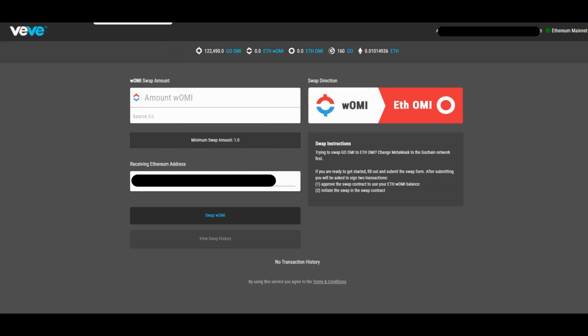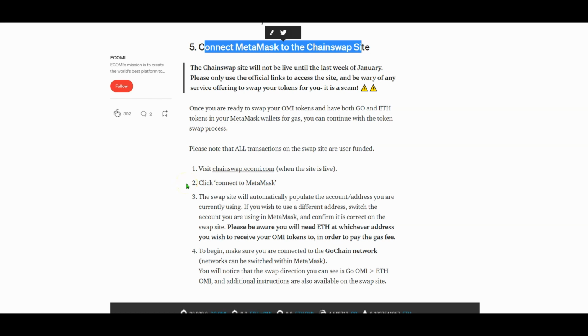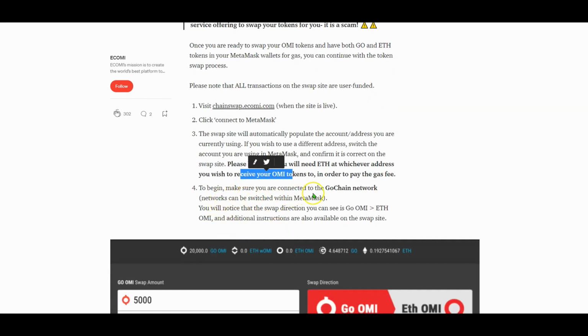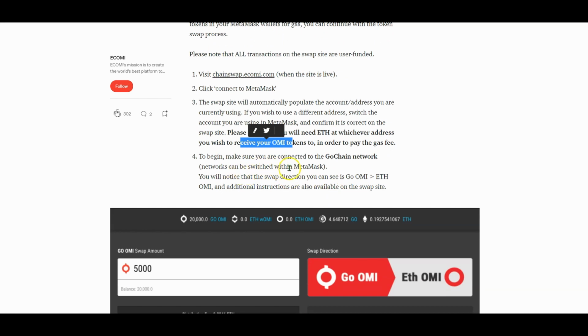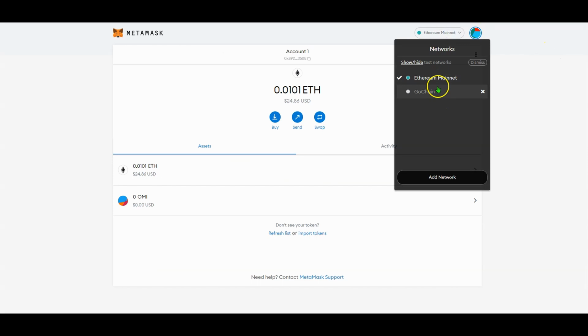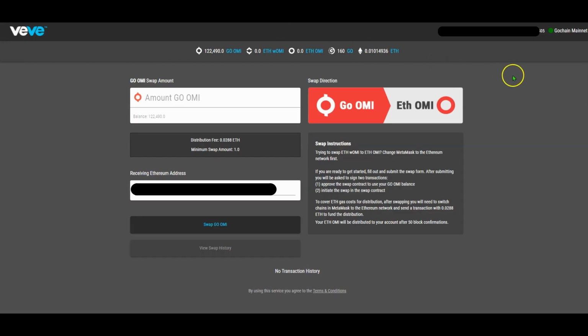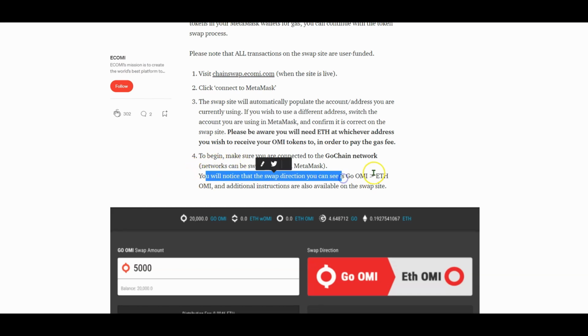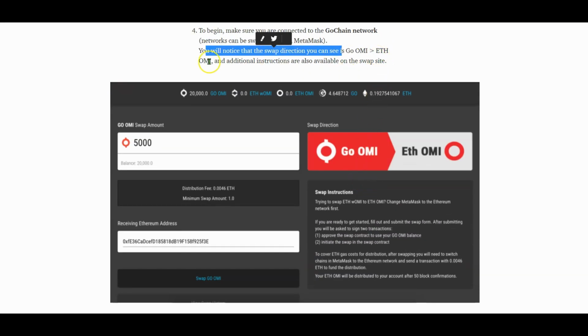So we're here. Let's see what else we've got to do. It will automatically populate the account address you are currently using. If you wish to use a different address, search the account you are using in MetaMask and confirm it is correct on the swap site. Please be aware you will need Ethereum at whichever address you wish to receive your Omni token. Okay, now it says to begin, make sure you are connected to the Gold Chain network. Networks can be switched within MetaMask. Okay, so let me connect to the Gold Chain network then. Alright. Gold Chain, you can test that up here. It says Gold Chain network now. Okay, very good. You will notice the swap direction you can see in Gold Chain, Omni, Ethereum.